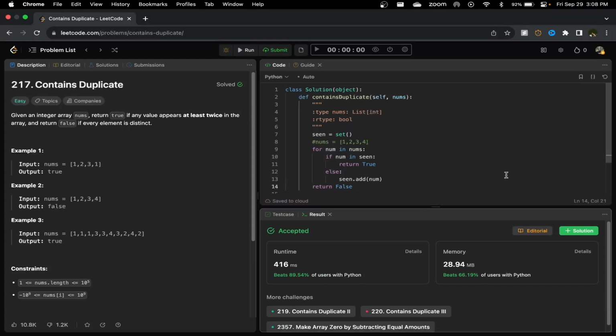And there you go. That's essentially how that works. And that is 217 contains duplicate.